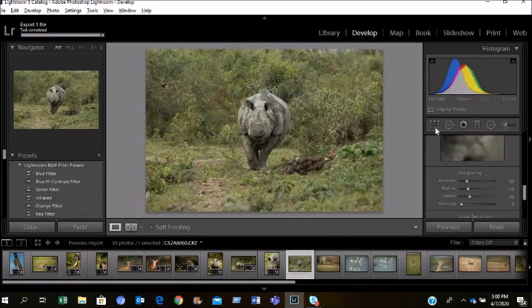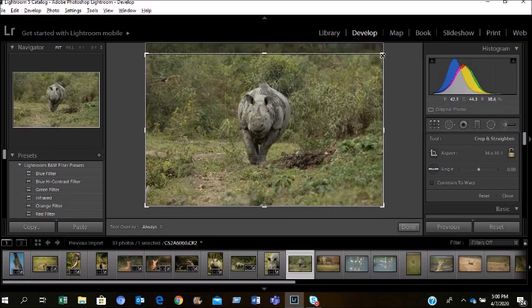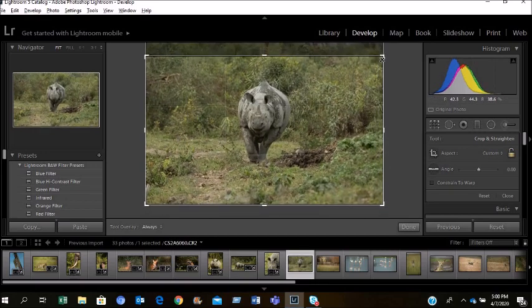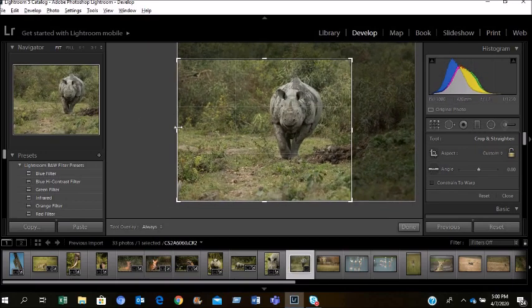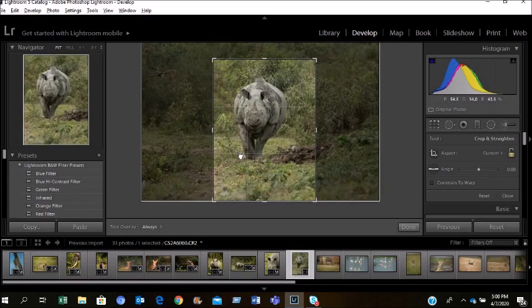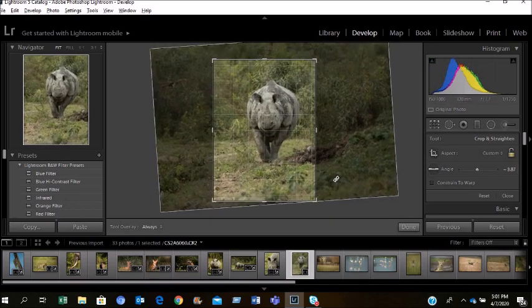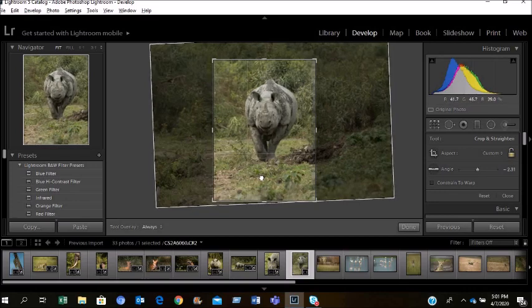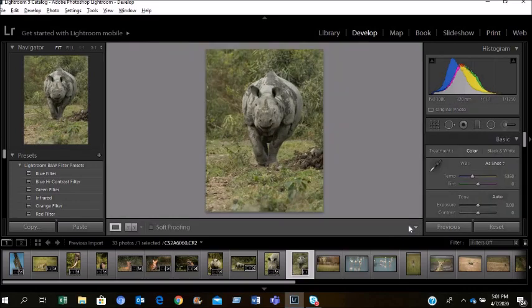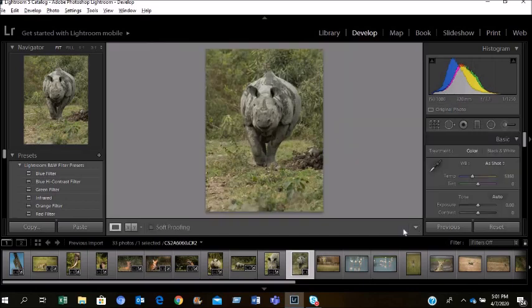This is one of my favorite images from the trip. So what I'm going to do is crop it like this. Oh, no. Maybe crop it in a way where it looks like the rhino is walking towards me. Straighten it a bit. That's perfect. Maybe a little bit like that. Okay.